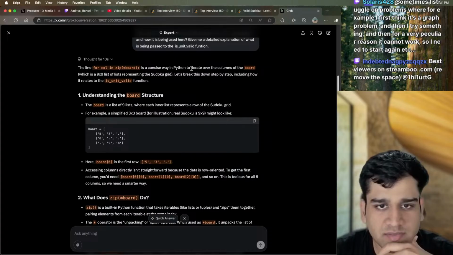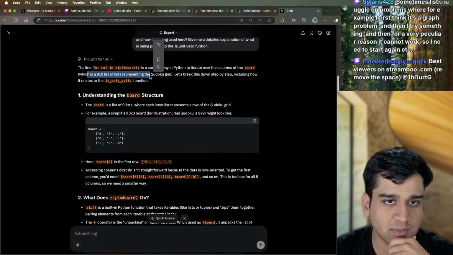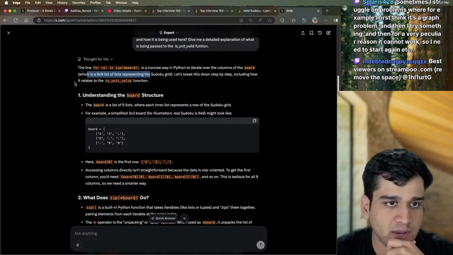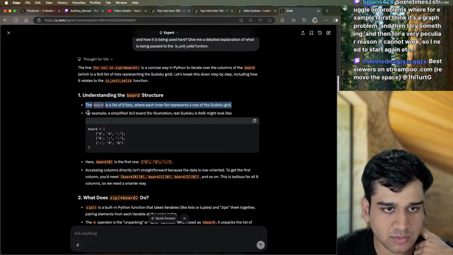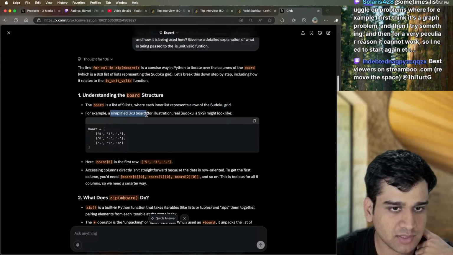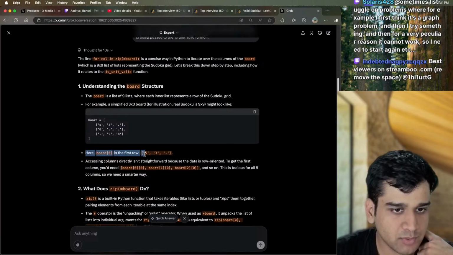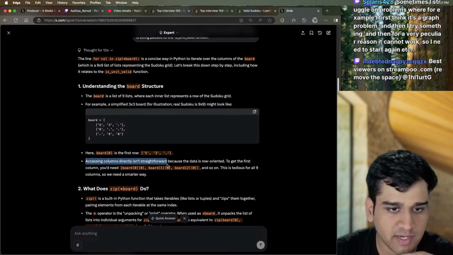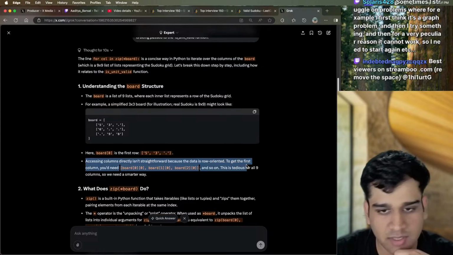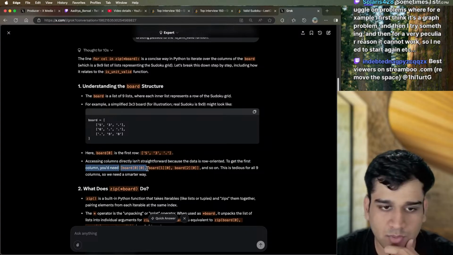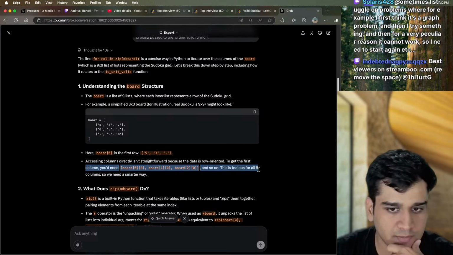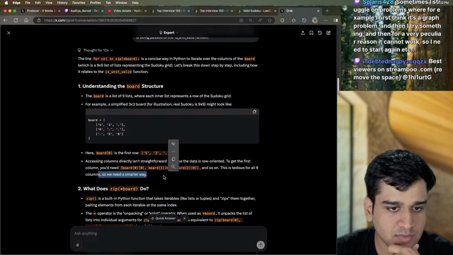It's a concise way to iterate over the columns of the board, which is 9 by 9. Let's break it down step by step, how it relates to the isValid function. The board is a list of 9 lists, where each inner list represents a row of the Sudoku grid. For example, a simplified 3 by 3 board for illustration might look like this. Yep. Here board is this, and accessing columns directly isn't straightforward because the data is row oriented, correct? So to get the first column, you need board[0][0], board[1][0], and then this. This is tedious for all 9 columns, so we need a smarter way.